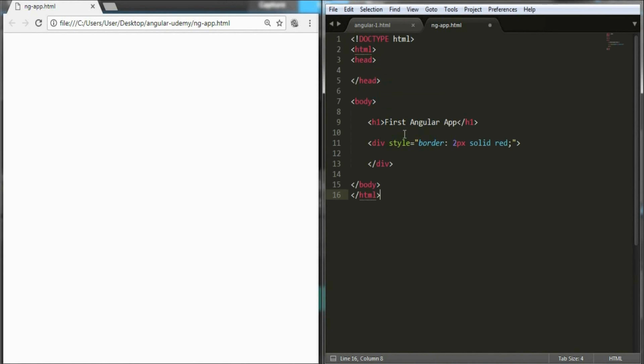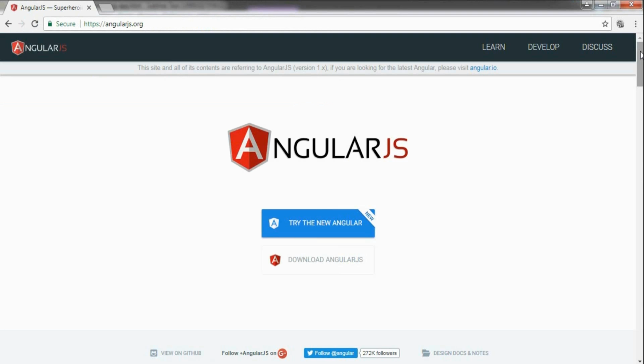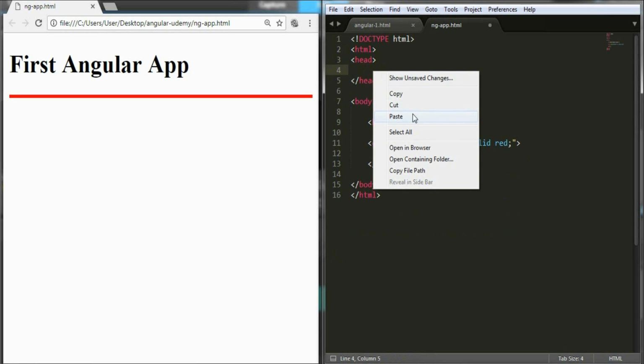First step, create an HTML document. Second step, include the AngularJS file in the head section. Go to the Angular documentation and copy this script tag, then paste it in the head section.